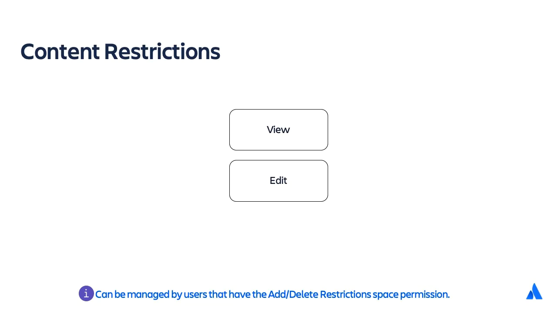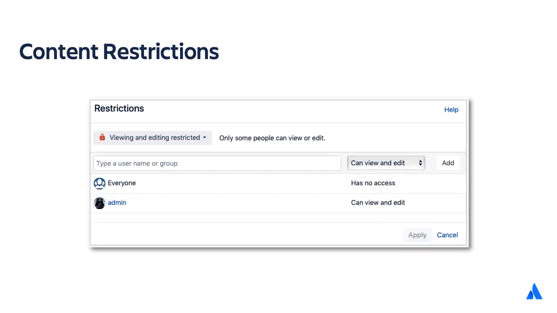Here, we discuss restrictions at the content level as applied to pages and their children. In Confluence, it's possible to restrict the viewing or editing of pages. Users who have been granted the add delete restrictions space permissions can limit the users and groups that are able to view a page or edit a page. Here, we have the add restrictions dialog box for a page. The page itself is only visible to the user named admin. Everyone else has no access.